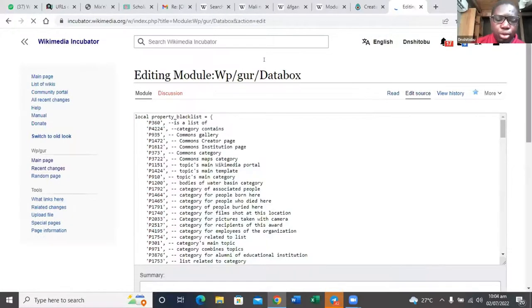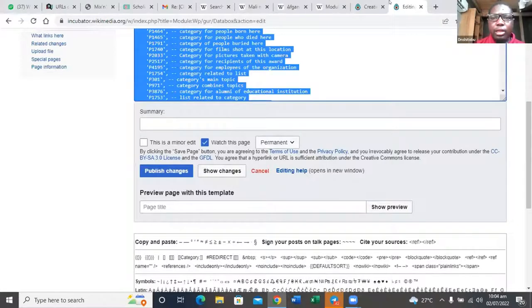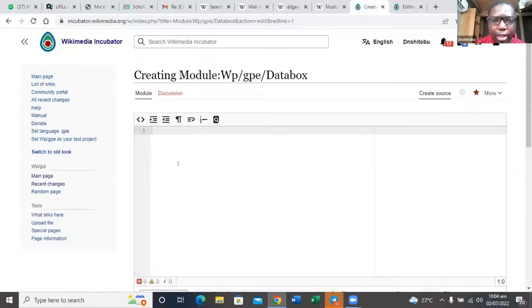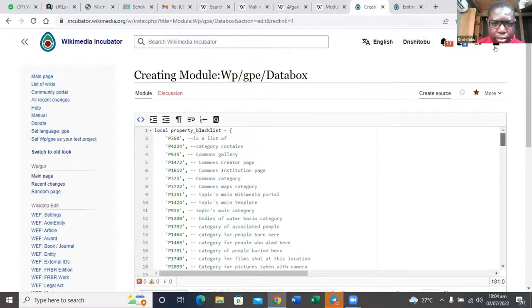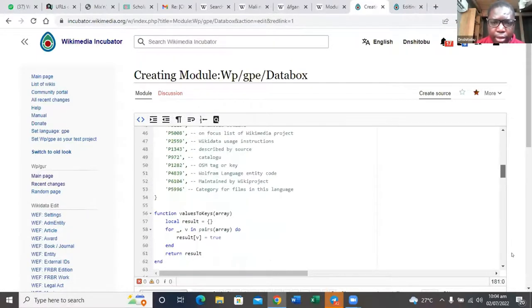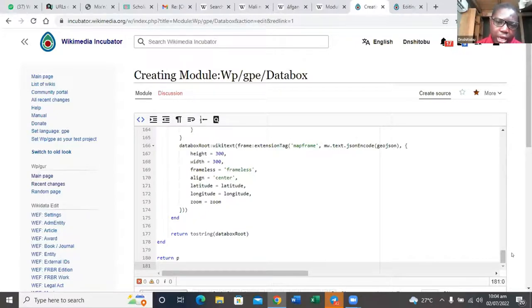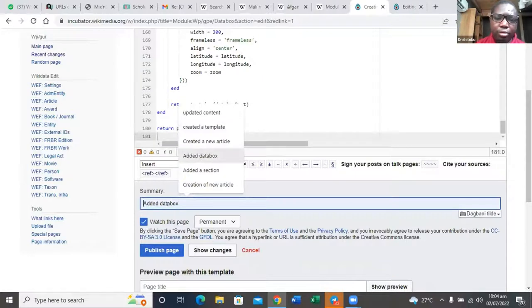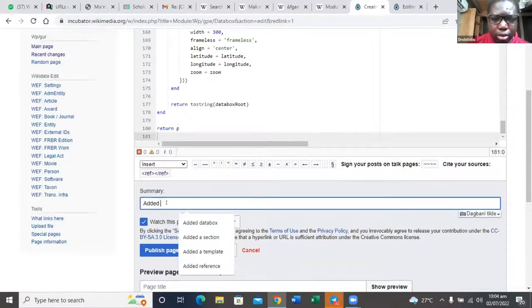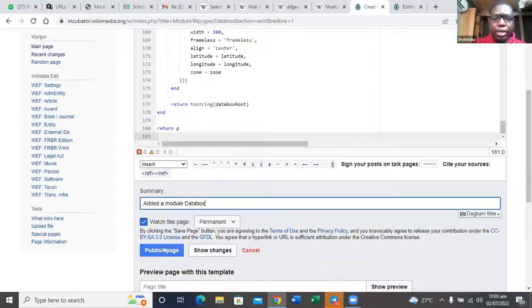Then I copy the codes. Then back on the Ghanaian Pidgin incubator, I paste. All right, so initially it was having an error, and the error was that somewhere in the code the language code was always prefixed, but I think John fixed that, so it now works perfectly. Now, once this is done, what have I done? I've added a module, databox. So I hit on publish.